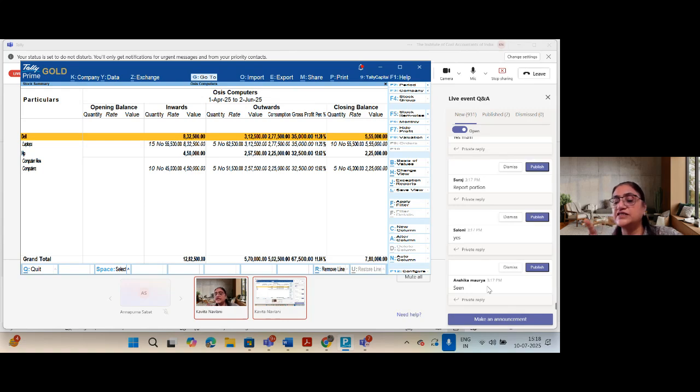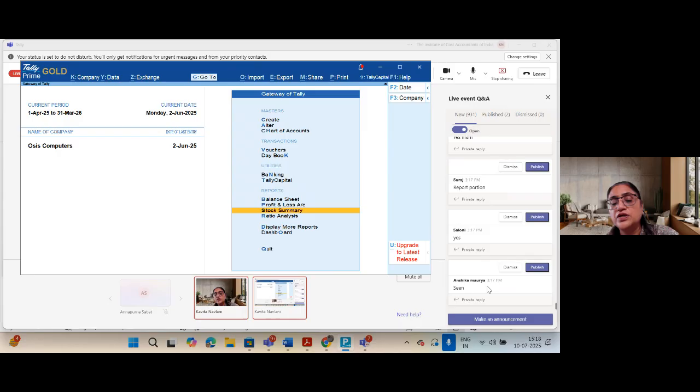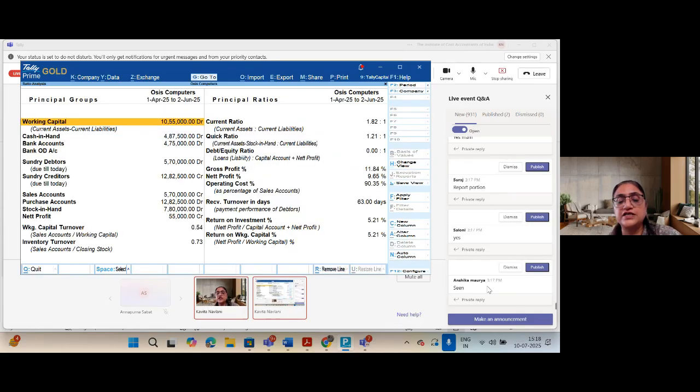Okay, now the next report. Suppose you want to check the ratio analysis. See, this is the ratio analysis: working capital, current ratio, quick ratio. Quick ratio is current assets minus stock in hand, against current liabilities. See, it is 1.21:1. Debt and equity ratio is loans and liabilities versus capital plus net profit. Presently, we don't have any loan.